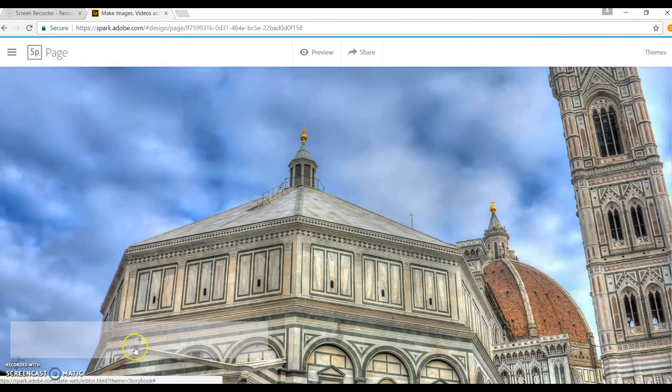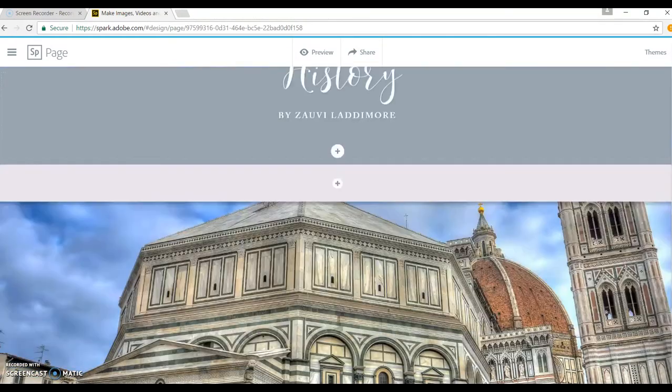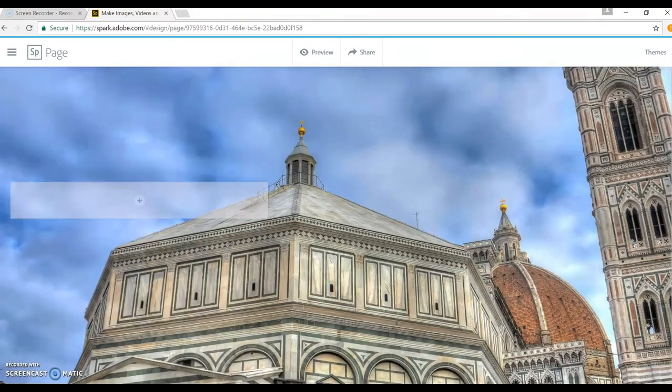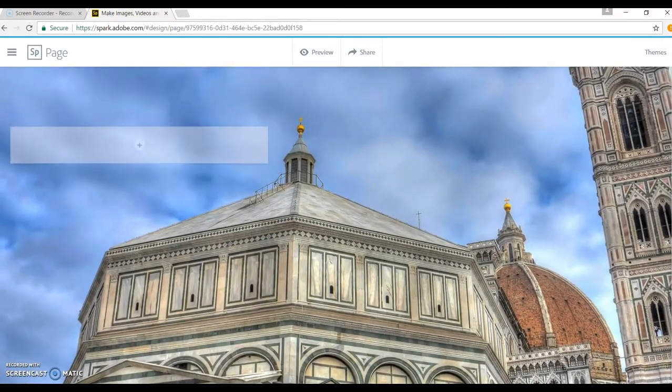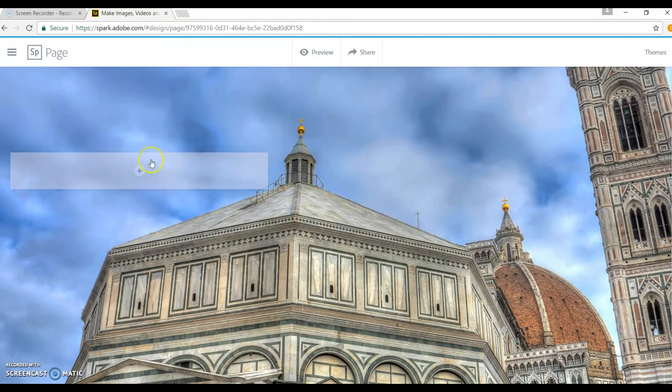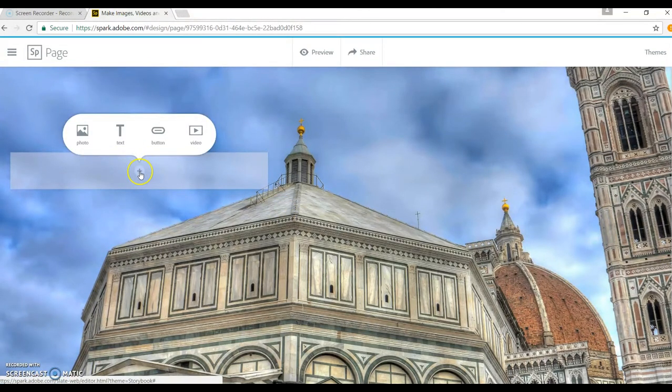And so now that the photo is placed onto the slide, it's right below here. You see how the little text box just glides. That's why it's called a glide show. And then right here, you can either put a photo, text, button, or video.